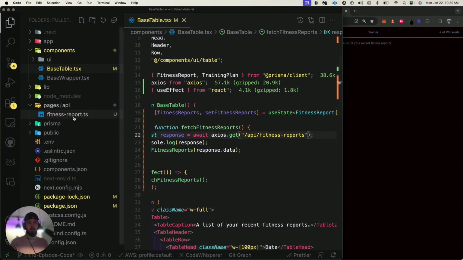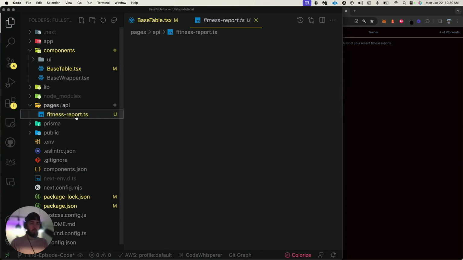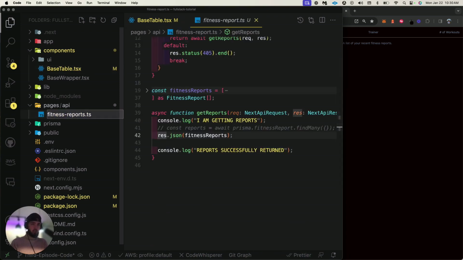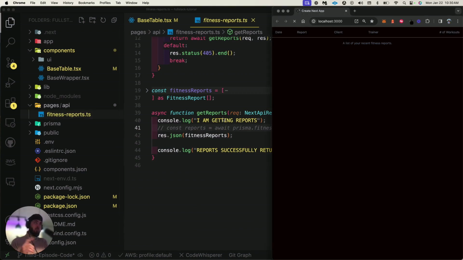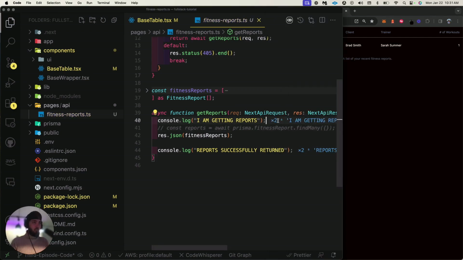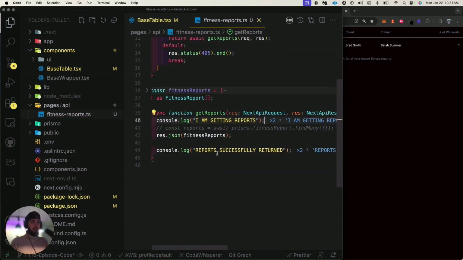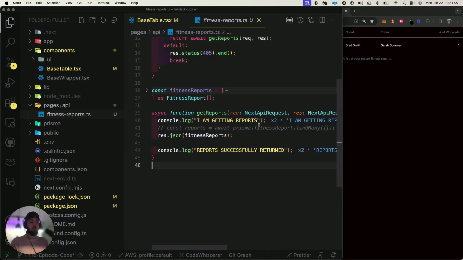So right here on the API, it says fitness reports. So I either need to change this to reports or change it to fetch fitness reports or report, one of the two. So I just changed the naming here. Let's see if that fixes it. And there it is. So that's awesome, guys. We can see I am getting reports. It's popping up in my Console Ninja, which is awesome. So we know it's working. At least the API endpoint is working.